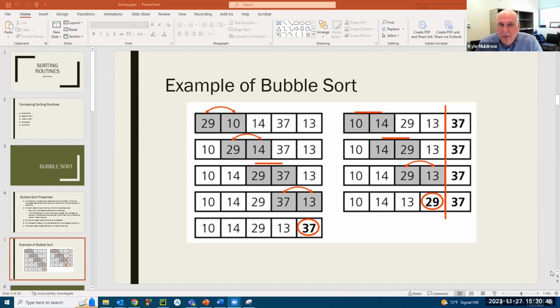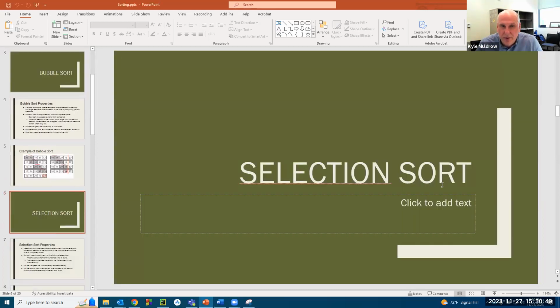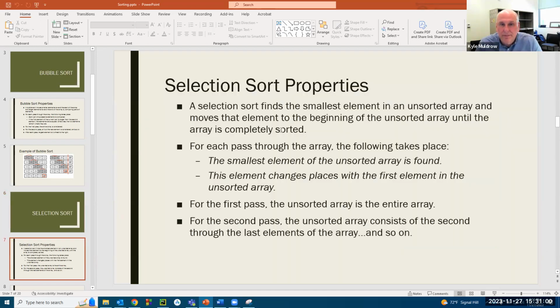The next type of non-recursive sort is this one, a selection sort. This is probably the most common sort that you will see examples of in computer science textbooks. Here's how it works. Selection sort finds the smallest element in an unsorted array and moves that element to the beginning of the unsorted array until the array is completely sorted.